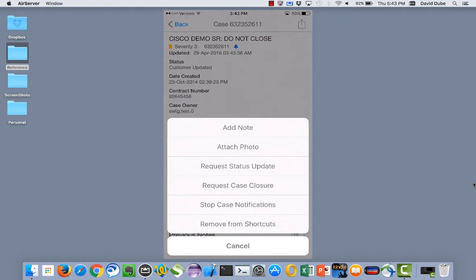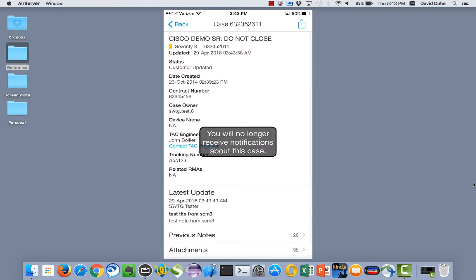Also, the action icon up at the top, that's a way where you can add a quick note, attach a photo, or request a status update. You can turn on or off notifications on that particular case. So you see that blue bell went away. If we go back in, we turn that on. That blue bell will indicate that we will always receive a push notification whenever that case changes a state. So if it moves from one state to another, we'll let you know.